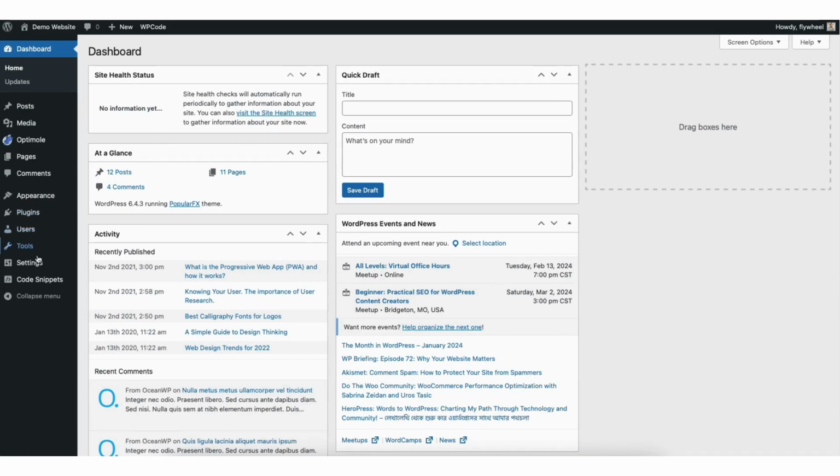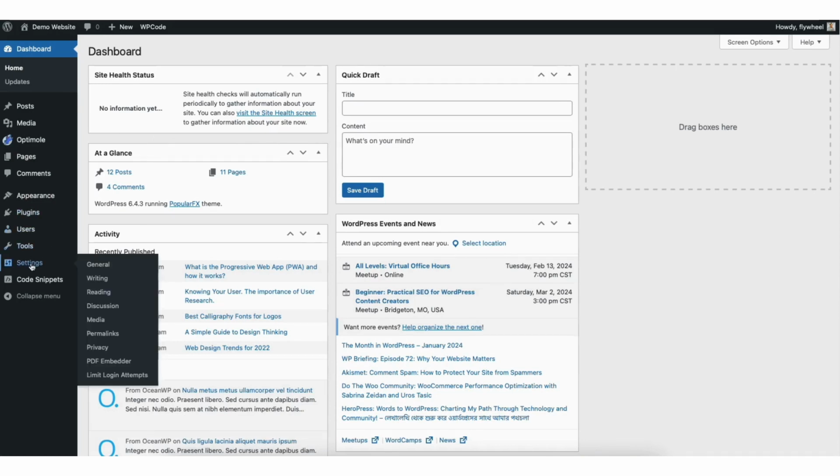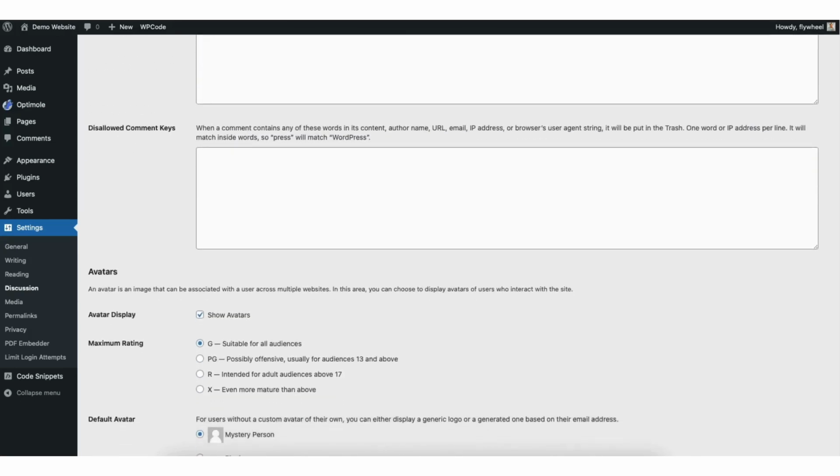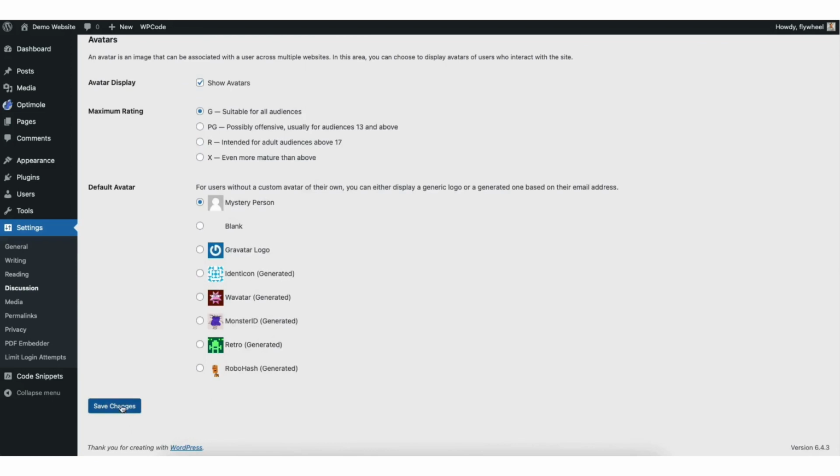Hover over the Settings tab in the left side menu. Click Discussion. Up at the top, you'll see Allow link notifications from other blogs, pingbacks and trackbacks on new posts. Unselect this option to disable pingbacks in WordPress along with disabling trackbacks in WordPress. Scroll down to the bottom and click the Save Changes button.